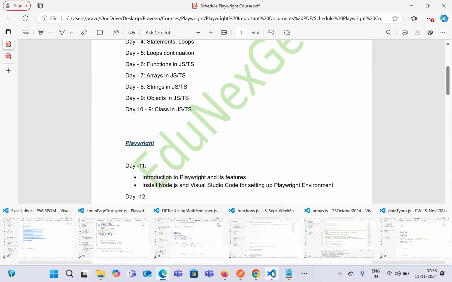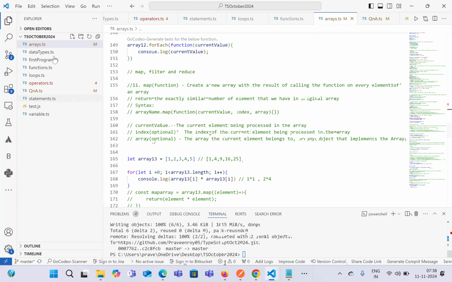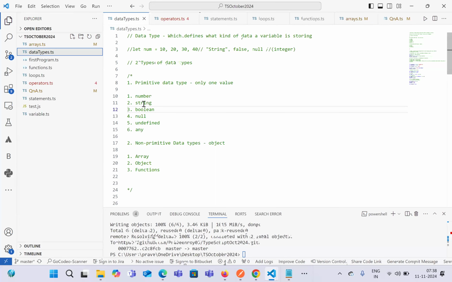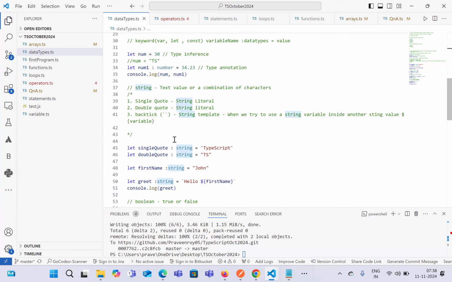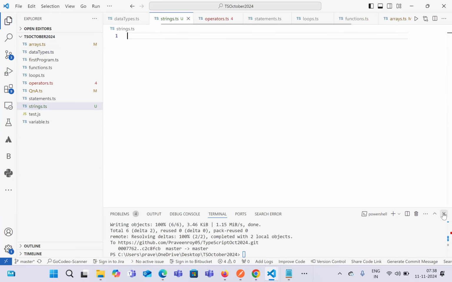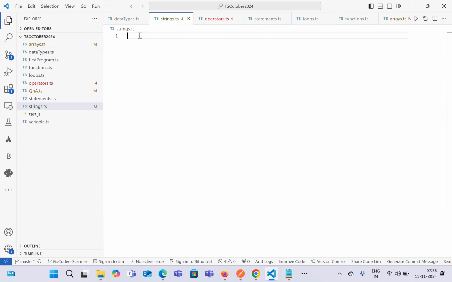We have already gone through in our data type sessions what is string, how do we declare string, and so on. But let's go through in detail along with a few of the methods that we'll be using for the string data type. Okay, so I'll create a new file over here, which I'll name strings.ts. Okay, so let's discuss strings in TypeScript.